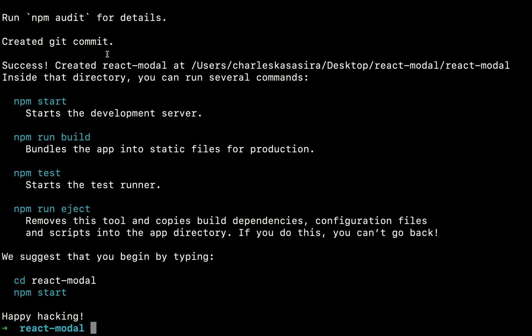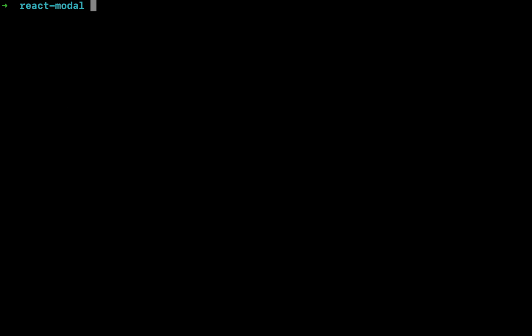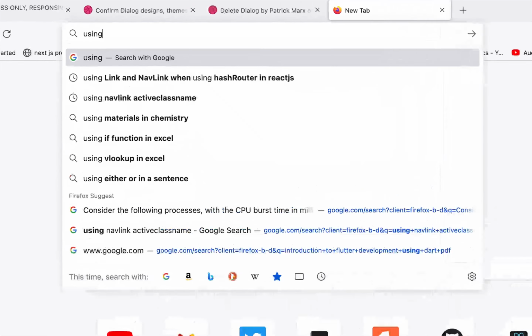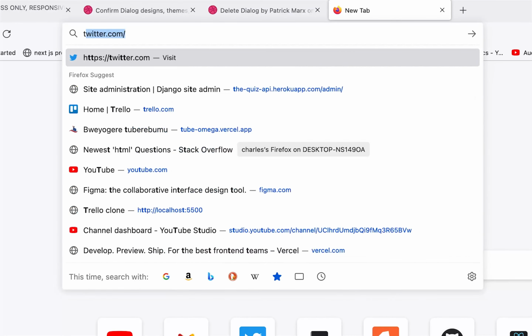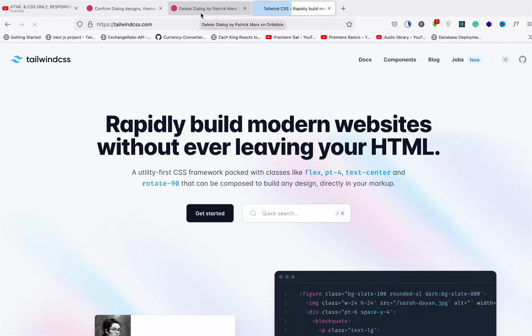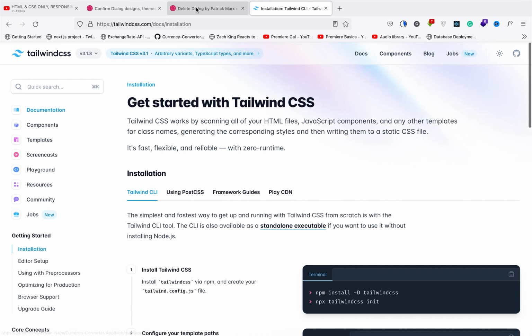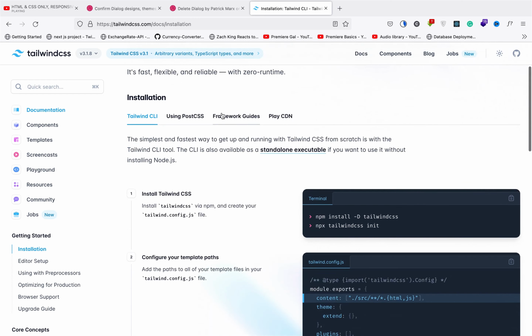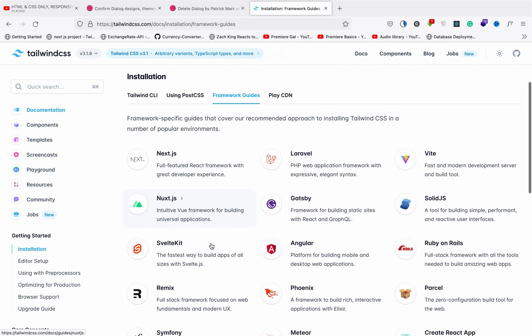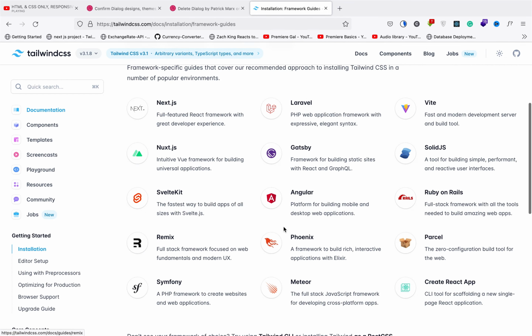After we have created our React app successfully, we'll install our necessary dependencies. For this modal, I'll be using TailwindCSS. Don't worry if you have never used TailwindCSS before. It has never been easier to add Tailwind to React. We shall just follow the documentation. So visit tailwindcss.com and click the Get Started button. From the Get Started section, move to the Framework Guide and then look for Create React App. That's at the bottom.